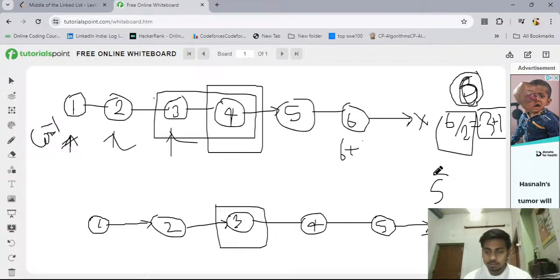Here the number of nodes is 5. When we divide 5 by 2, it gives quotient 2, and then I have to add 1. So in both cases, first we calculate how many nodes are in the list, count that, then divide the total number of nodes by 2 and add 1, and that node will be the middle node of the list. Okay, understood. So let's solve this question with this approach.